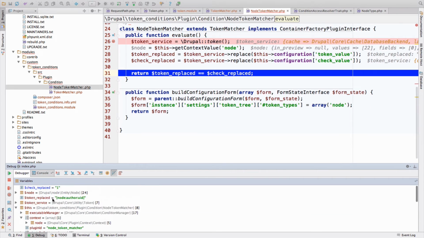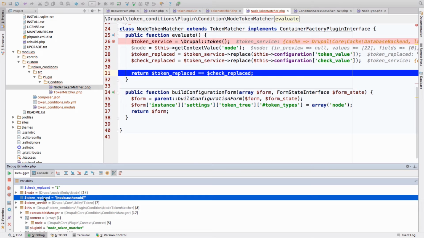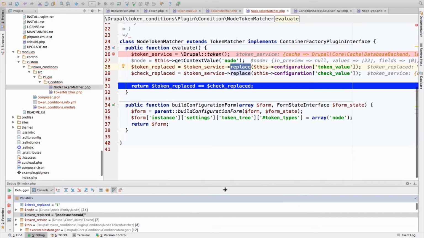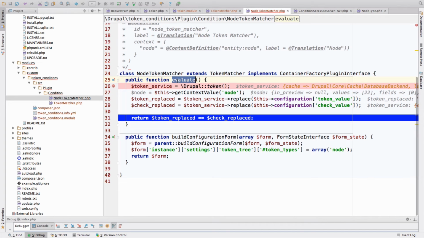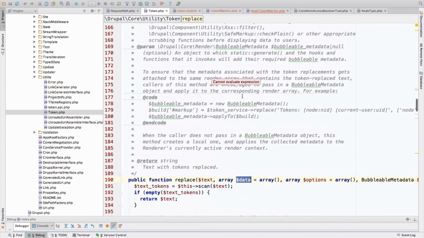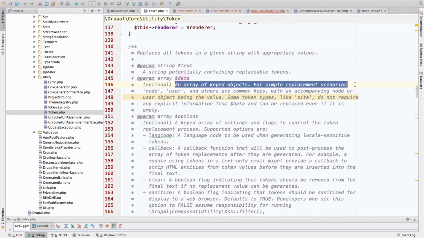So if I look at the replaced values, check replace equals 1, so that one worked. Token replace, it didn't replace that token. Because we actually didn't tell the replace function about the node. So our class or our function evaluate knows about the node, but we didn't tell the replace method. So let's look at replace, and it's text is what we're sending in, and then we have data. So the data here, if we scroll up here, it's an array of keyed objects for simple replacement scenarios, node, user objects, or common keys with the accompanying node.